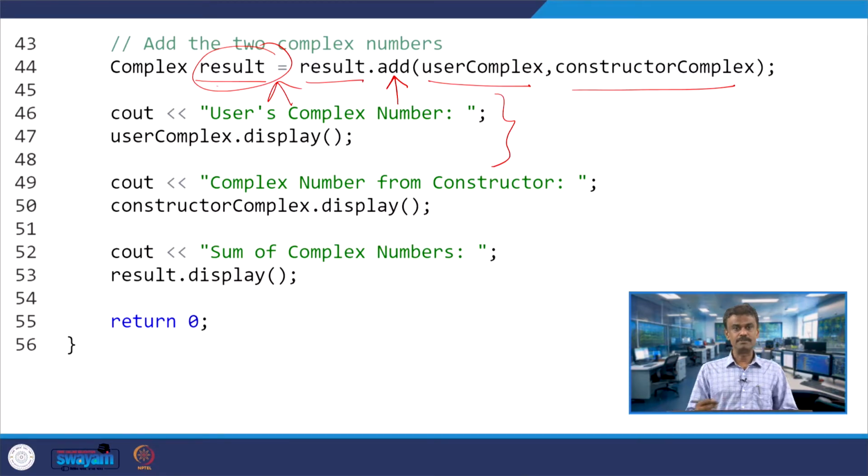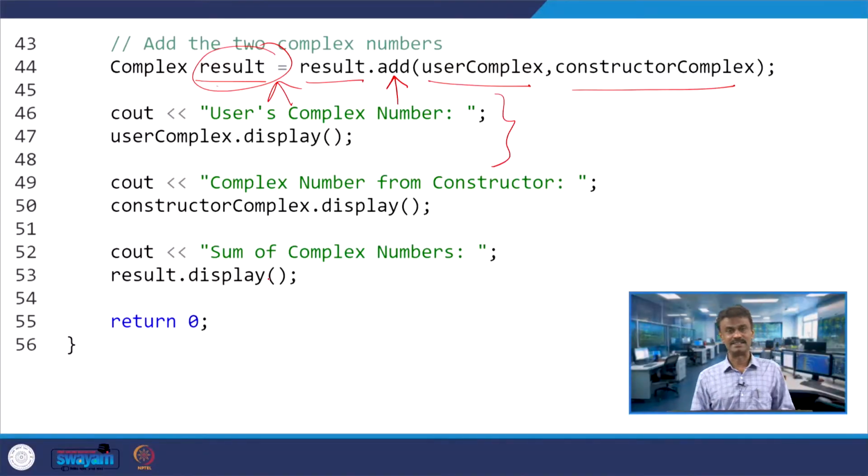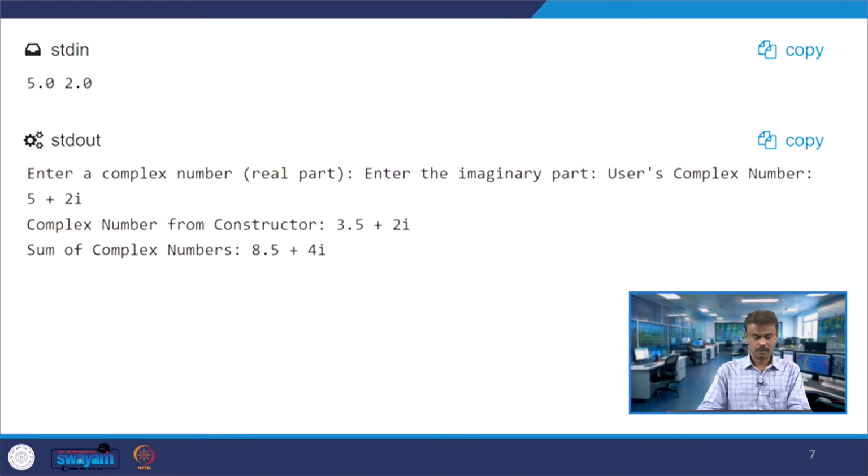That is why the object oriented program will be elegant. You have done everything in the class. The constructor is initializing, and then you have a member function that will be doing the addition. Now here you have result dot display, sum of the complex numbers, result dot display. That means the result's real part and the result's imaginary part will be displayed.